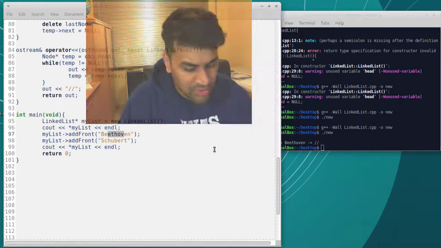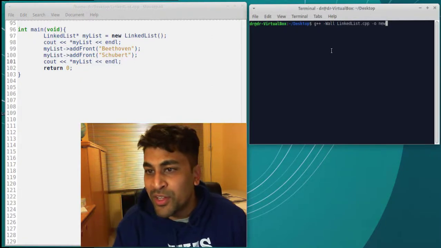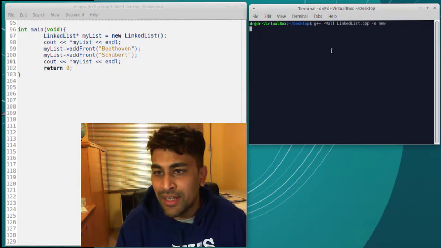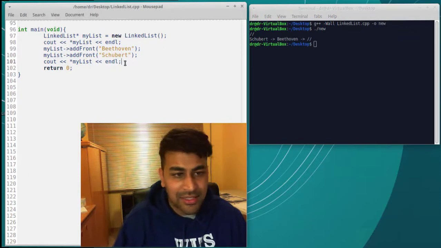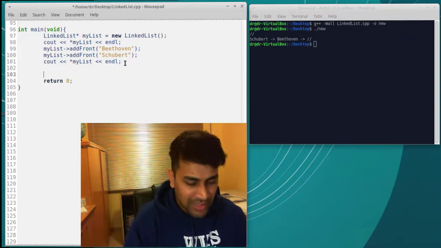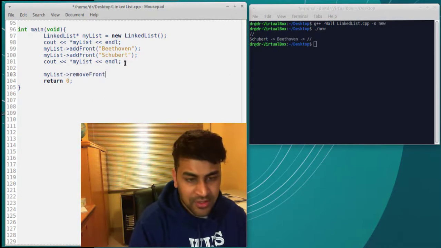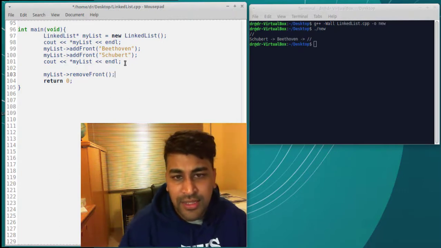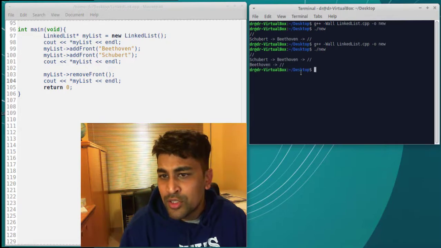Let me just make this a bit smaller. I just moved some windows around so we can see more clearly what's going on here. So we will compile our linked list class and we'll see that Schubert and Beethoven have been added to our linked list. Let's now remove from the front of our linked list. So myList remove front, and then let's print out our linked list after we remove from the front. As we expect, Schubert is removed from the front of the linked list.